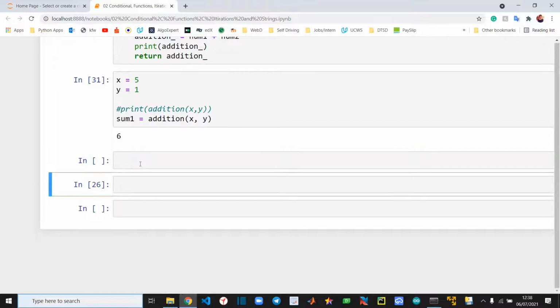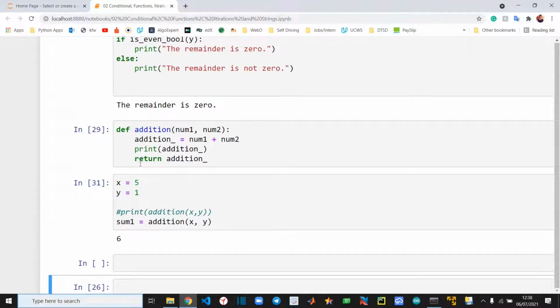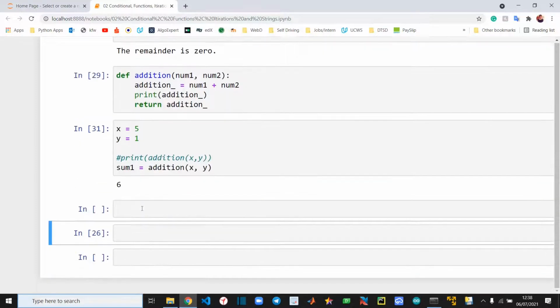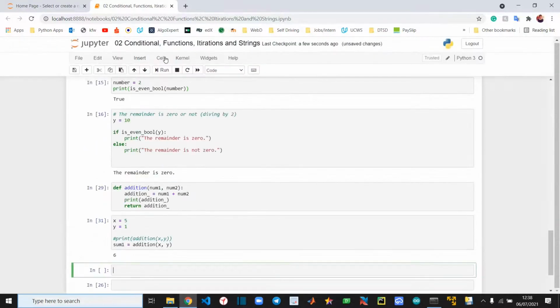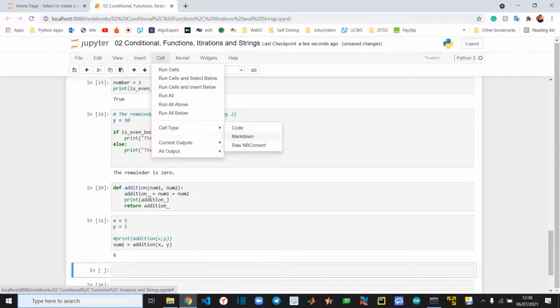Does anybody else have any questions related to functions? Okay, I'll give you now a question that you guys should do.